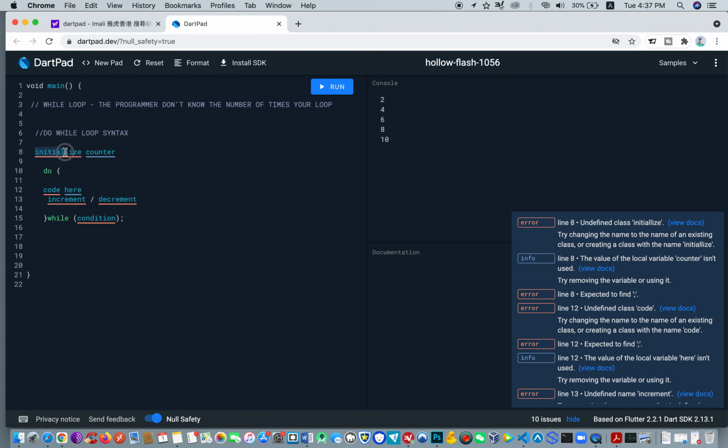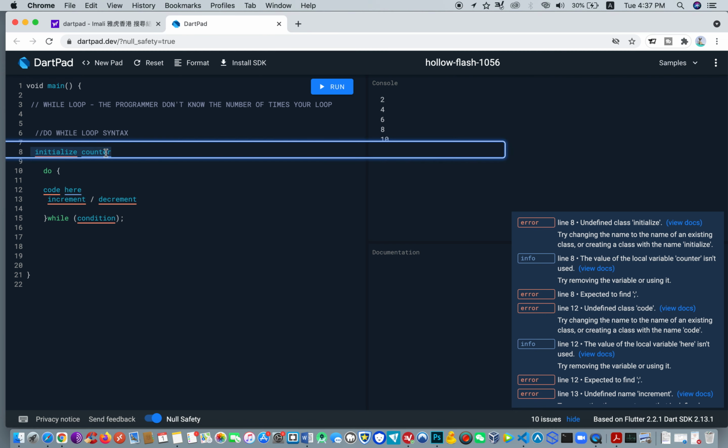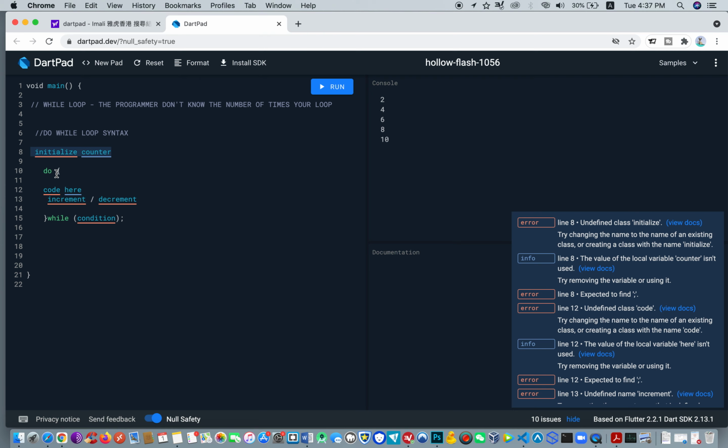First we have the initialize counter or the initializer here, and then we will have the do keyword, and then we have the open and close curly bracket, and in here we're gonna have our print out or the code or the feedback on the screen, and then we're gonna have the decrement or the increment right under the code. Then after the closing curly bracket, we're gonna have the keyword while, and then we're gonna have our condition here.